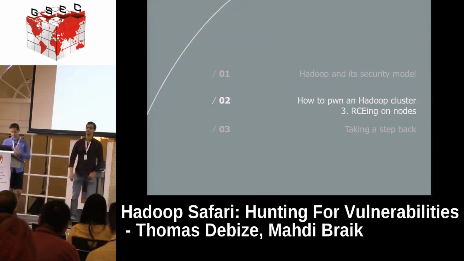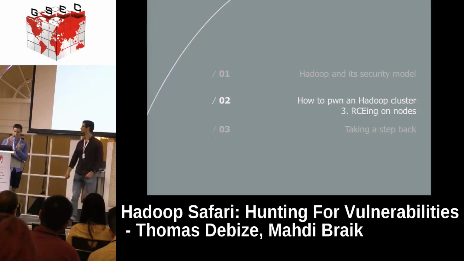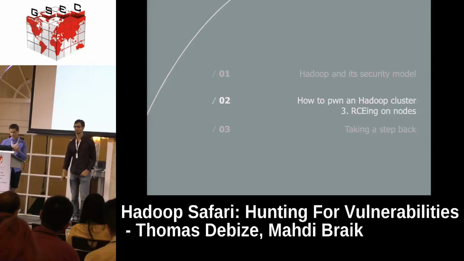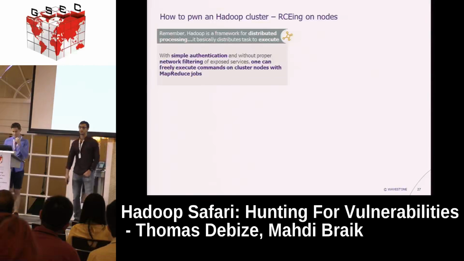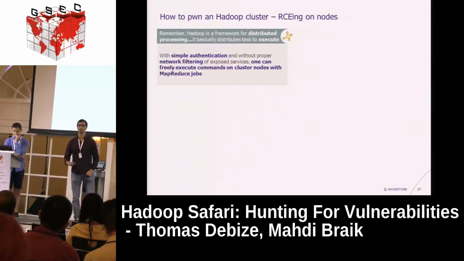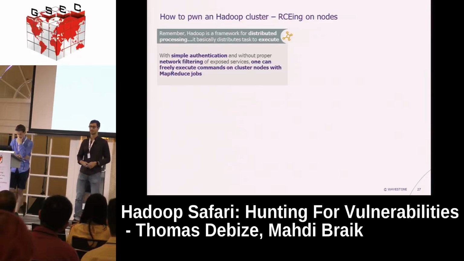So, okay. With the attack that Thomas just showed, you can just steal the data from a cluster. That's cool. That's a big thing. But we want more. We want to execute code. We want to own the cluster. So remember, Hadoop is used to process data, to launch code in order to be able to process the data on the cluster. So it's used to execute code.